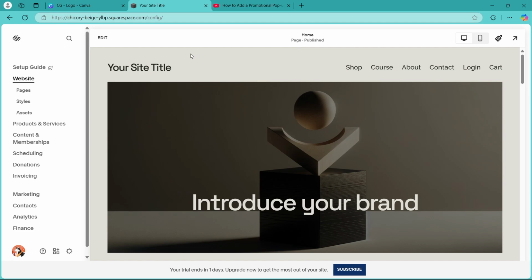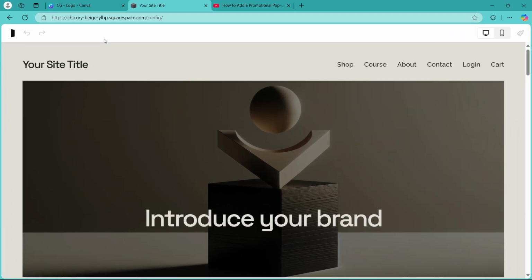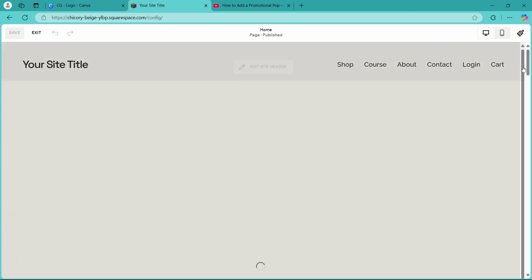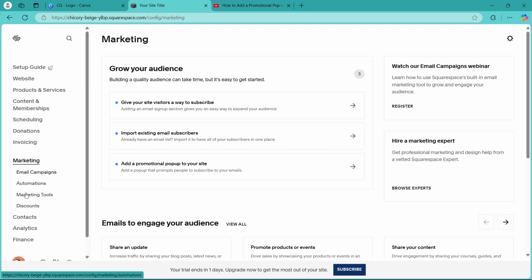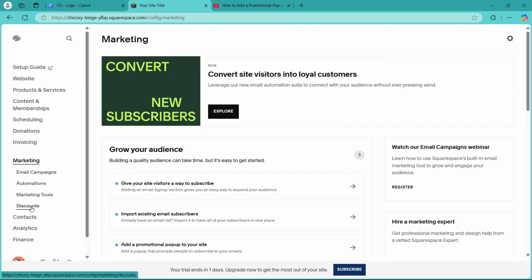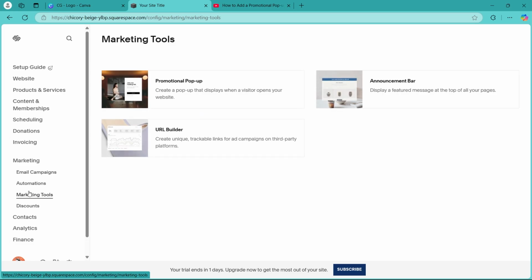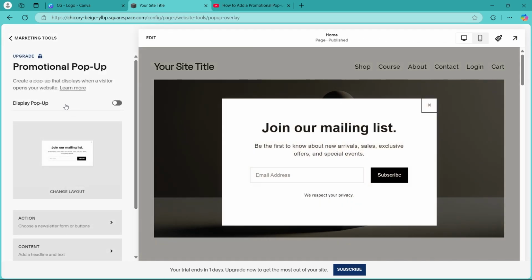Here, you're going to click on the edit icon at the top left of the screen. Now you will see this page. Now after navigating to your website, you'll have to simply click on the marketing option at the left corner of the screen. When you click on marketing, you will see different marketing tools available. So click on marketing tools option under marketing, click on promotional pop-up on this page and it will show up an option to display pop-up. Just toggle the switch on and the promotional pop-up will be turned on.